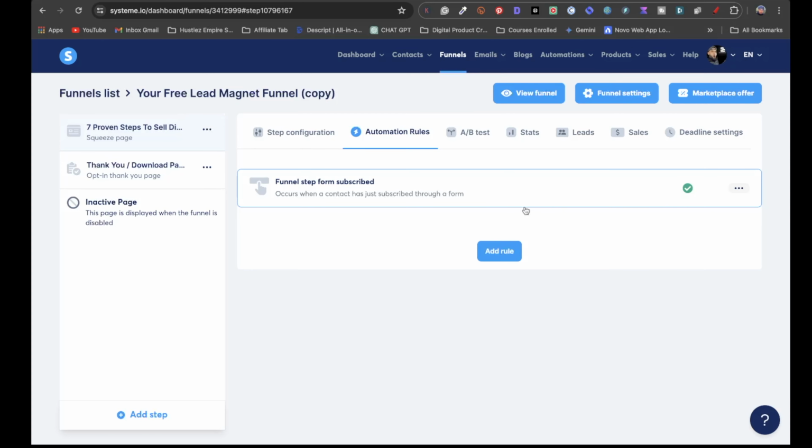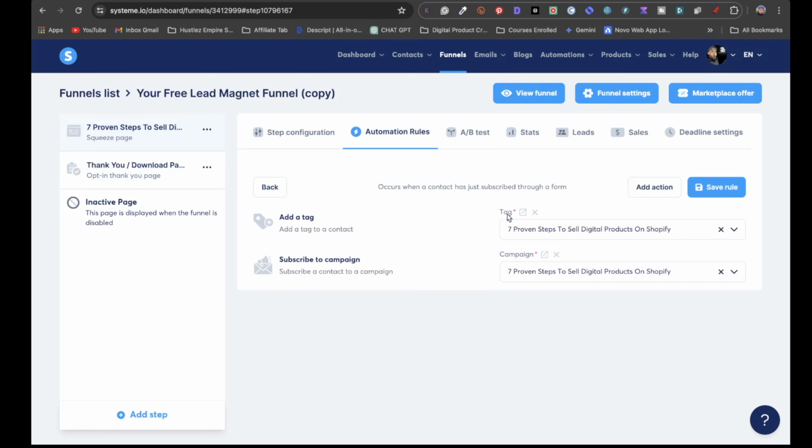So pretty much what we just did right here is set up a set of rules that occurs when a contact has subscribed through a form. So whenever they go through your squeeze page and put their name and email in, they're automatically going to be tagged and subscribed to the campaign. Okay.